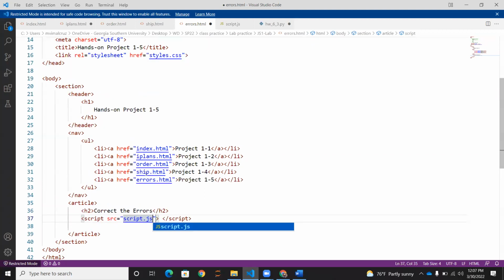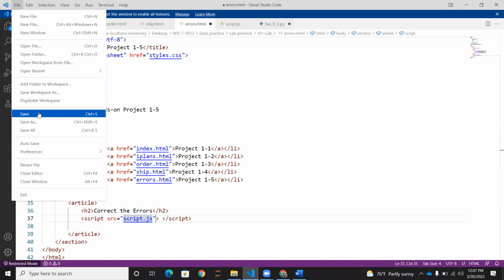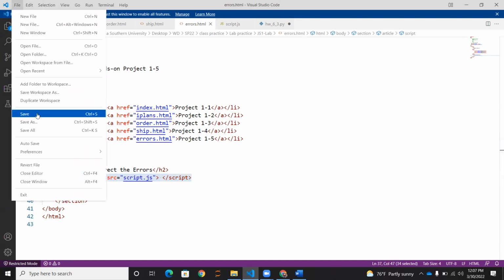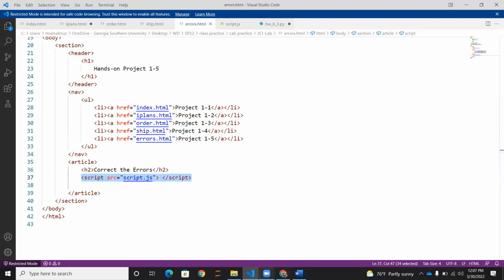Just we are linking that script file inside the script tag. Save it. You're simply adding the script tag, SRC attribute, and closing script tag. Save this file.